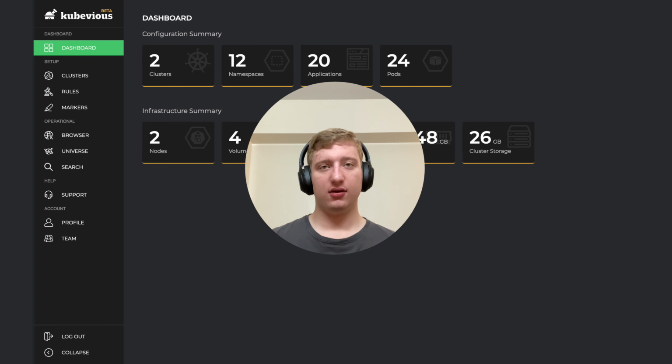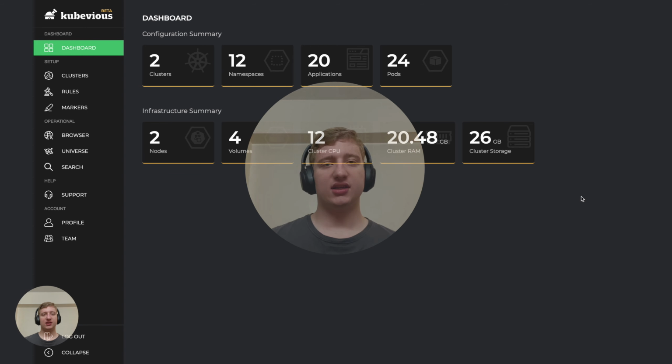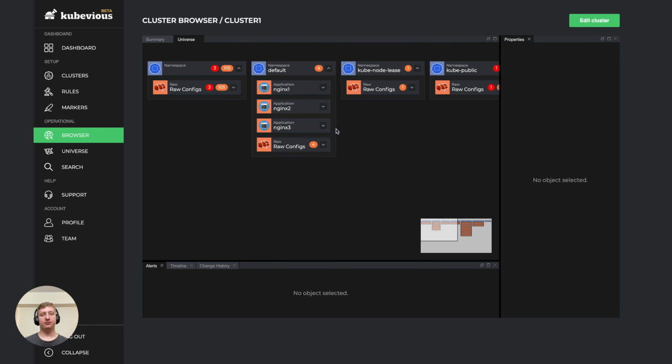Hi, this is Ethan. Have you ever wanted to easily see when your requested storage for a persistent volume claim, also known as a PVC, does not match your current storage capacity? Today we are going to be doing just that using Kubevious rules. Before we go into making them though, let's see our setup by going into the cluster browser.